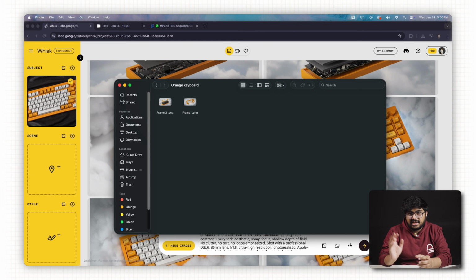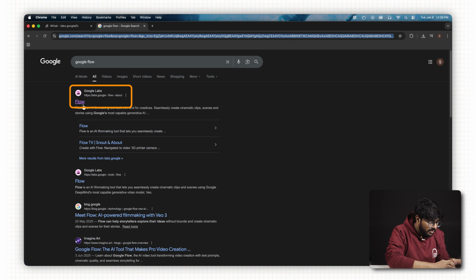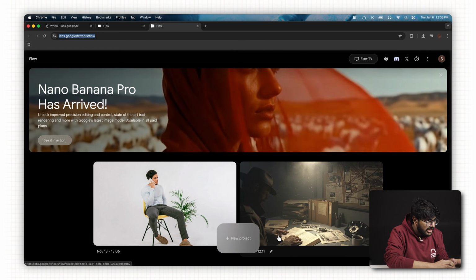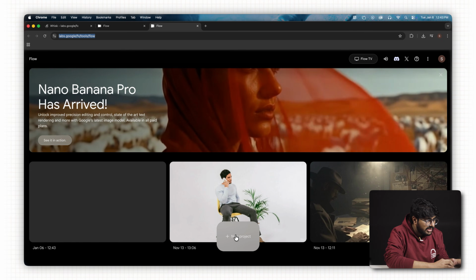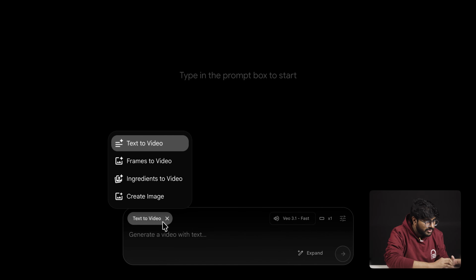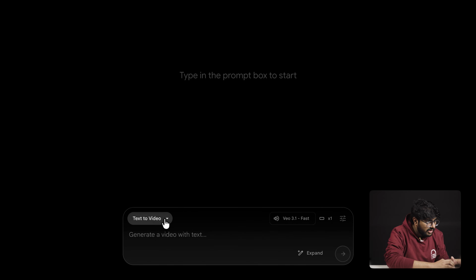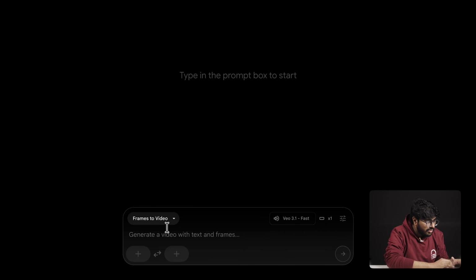Now that we have our start and end frames, it's time to animate them. For that, open Google Flow. Once you're inside the Flow dashboard, click on New Project, and you'll see a prompt area in the center of the screen. Click there and Flow will show you a few different options. As we want to turn images into a video, select the option called Frames to Video.